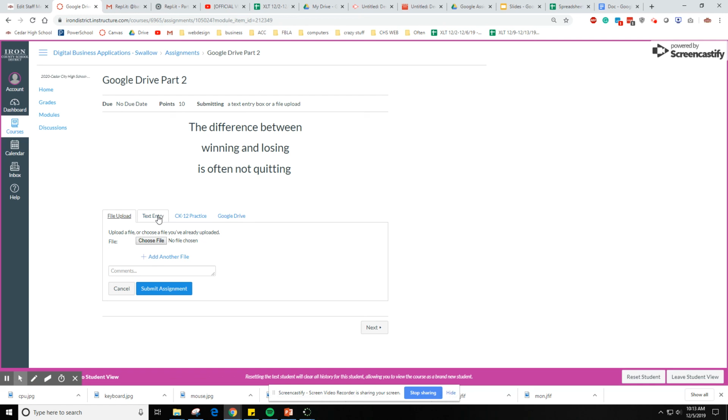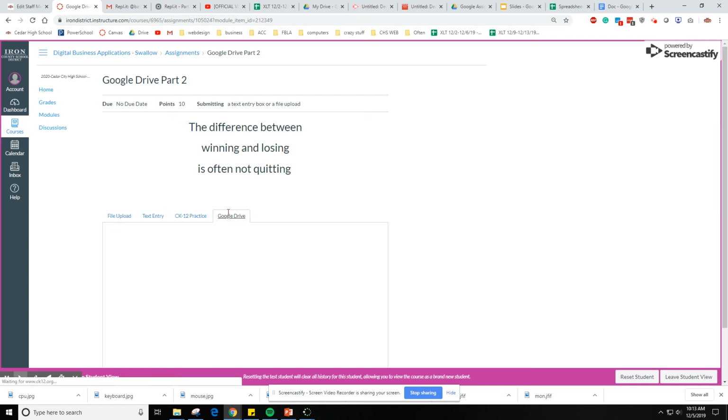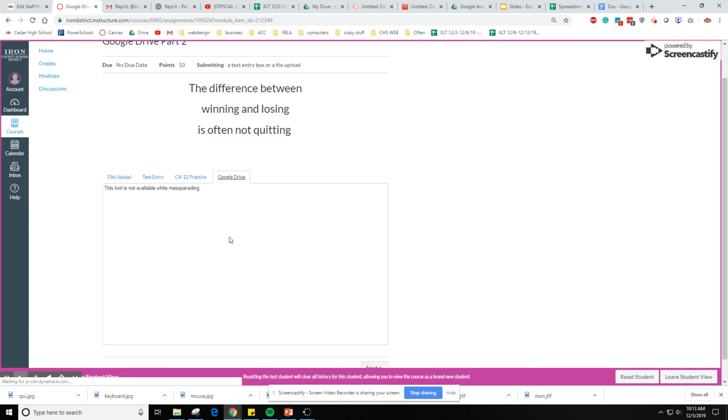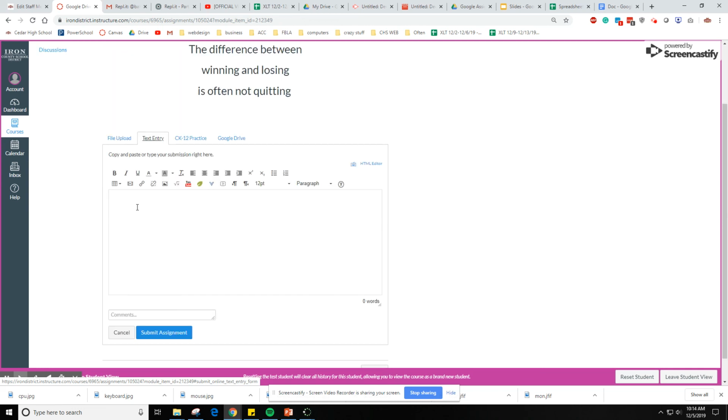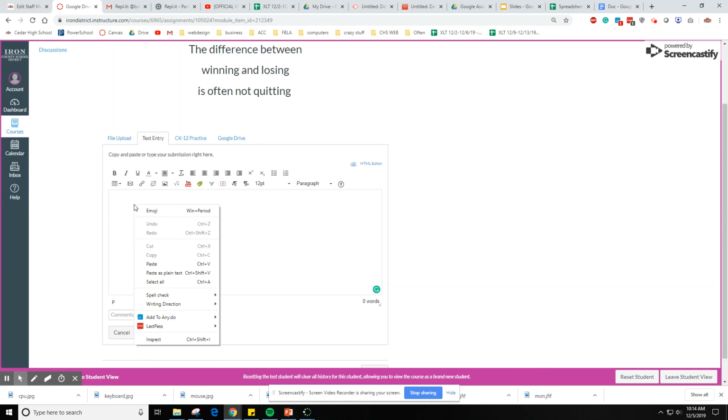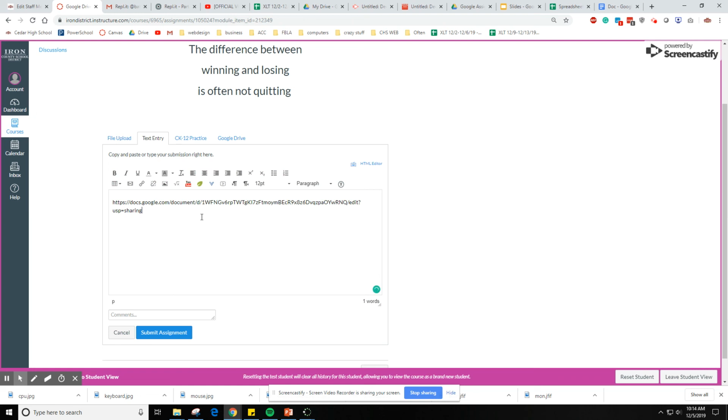So there's different ways to turn in things. You can do it this way if you wanted to. I can't really show you how to do it, so it's kind of hard to demonstrate. But that links to your Google Drive, then you can submit a Google document or Google Slides right from Canvas to Google Drive. The way we're going to turn in today is we're going to right click and paste that Google Docs link. And then we'll hit submit.